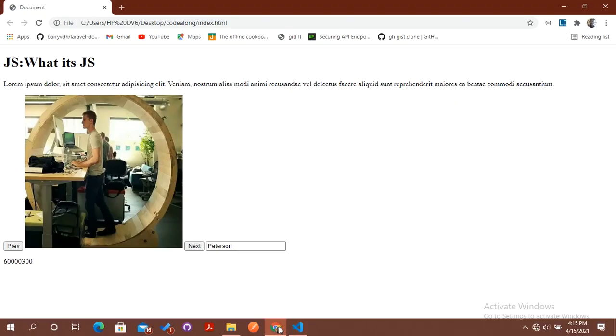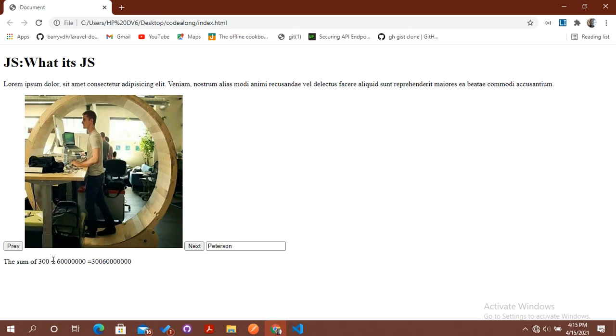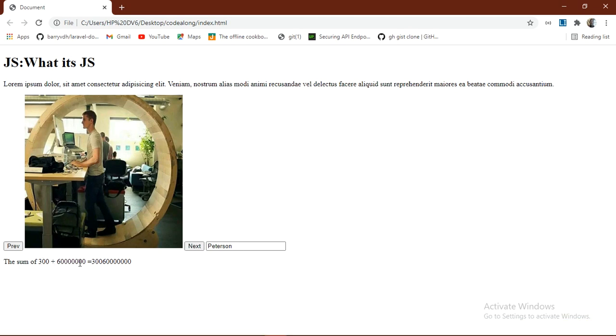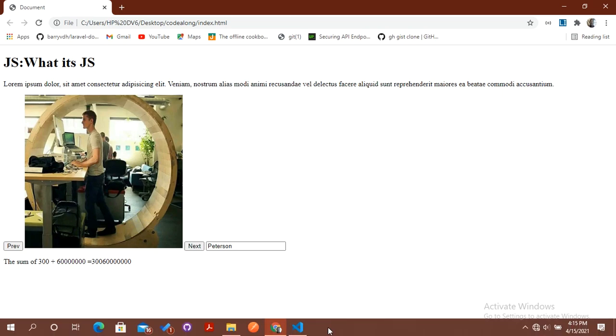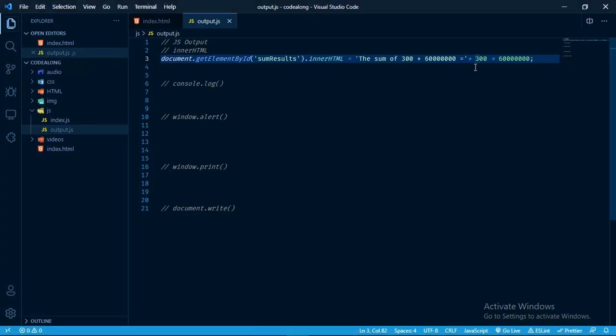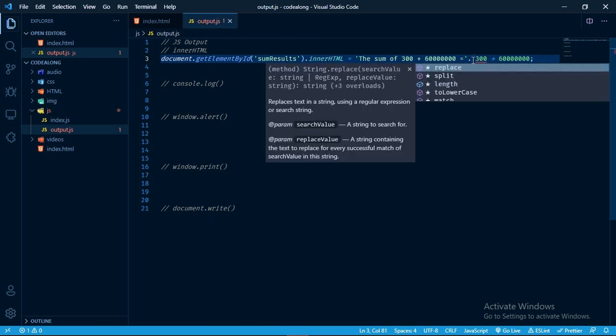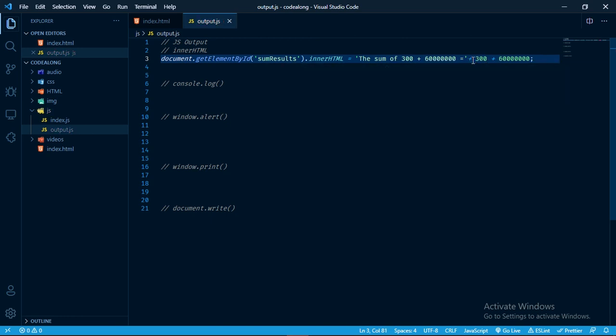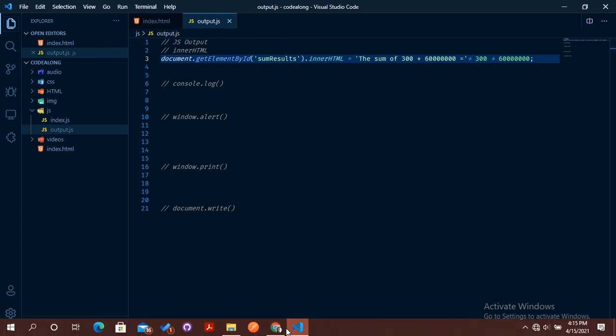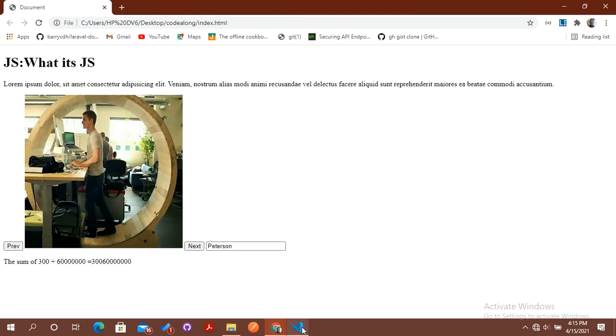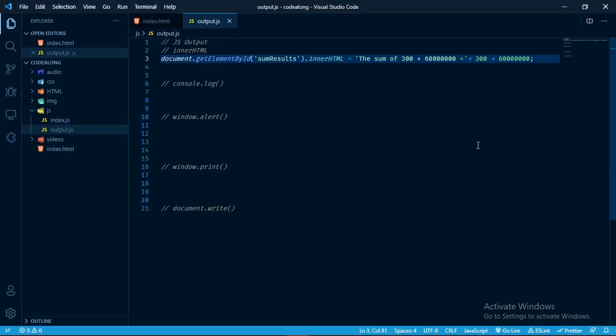So I'll refresh again so you can see the sum of 300, 6,000. Seems like I have a mistake here. Let me use a dot. Will it work? No. 300. Okay.